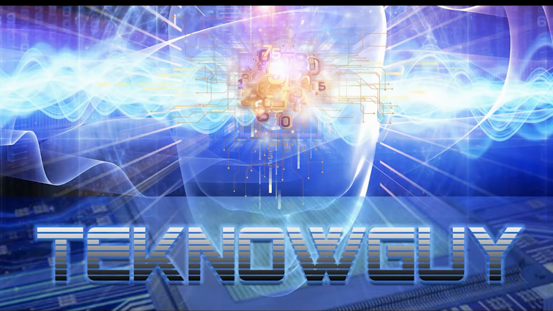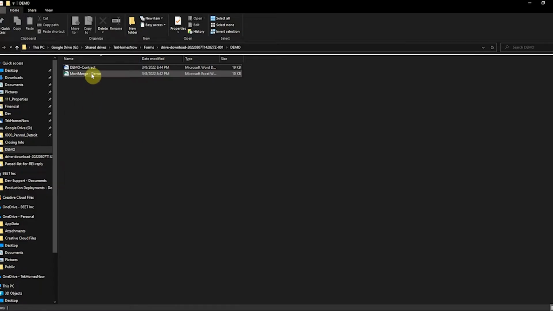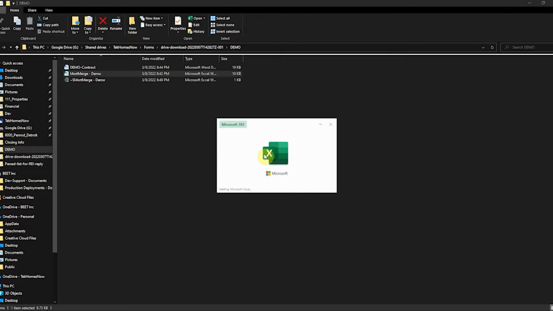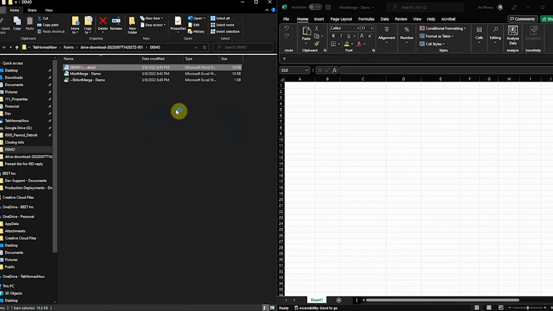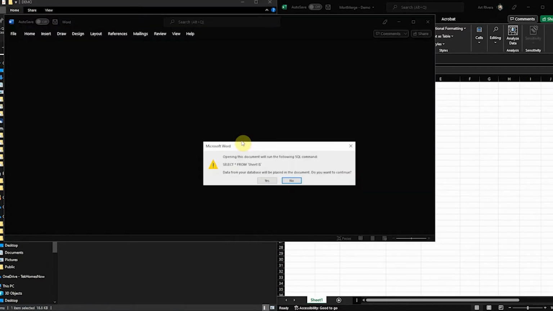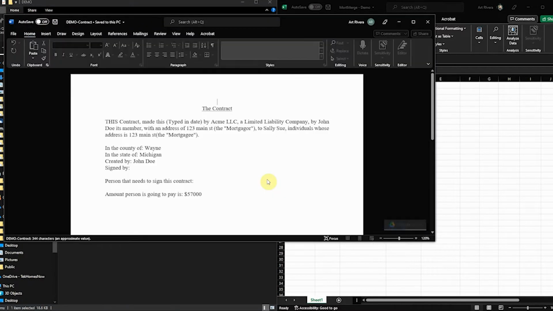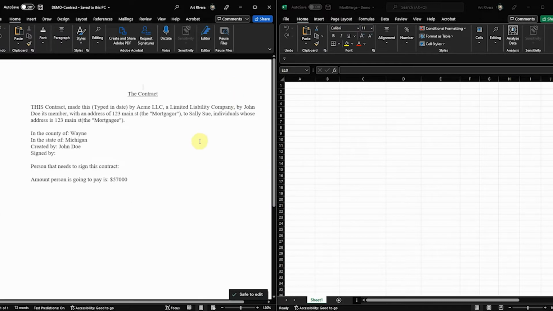Today we're going to go over a quick tip showing how to move data from Excel over into Microsoft Word inside of our demo contract. Let's get started. I'm going to open up the spreadsheet, and then I'm also going to open up our demo contract, and here we go. On the left we have our demo contract, on the right we have our spreadsheet.